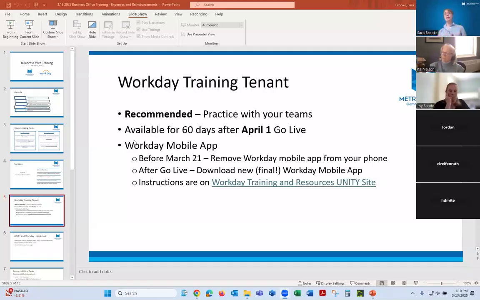Just a caveat on the training tenant: that is old data that was live as of probably a couple of weeks ago, so it may not be current. But as the person that you are at MCC, you'll be in there and have access. You'll be able to send spend requests to your supervisors and see how that process works. And do not worry, it's not going to affect anything that is currently live in our final Workday tenant.